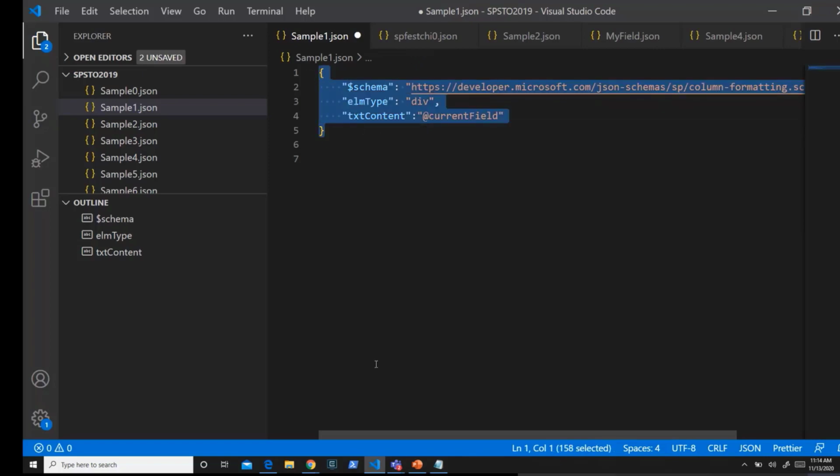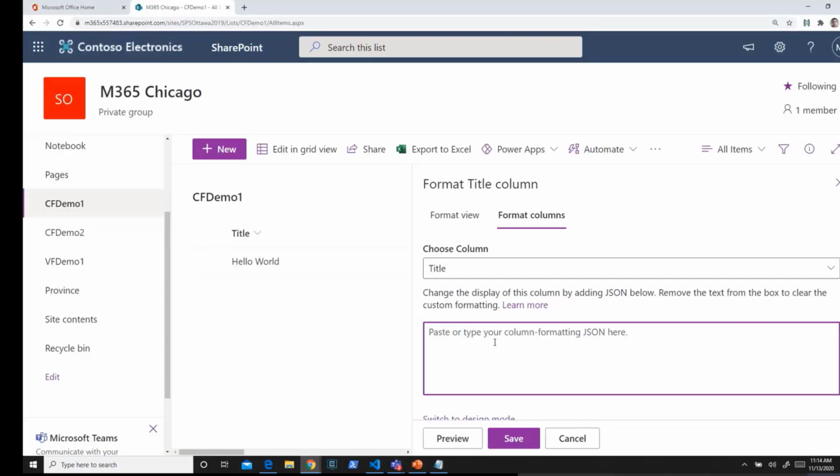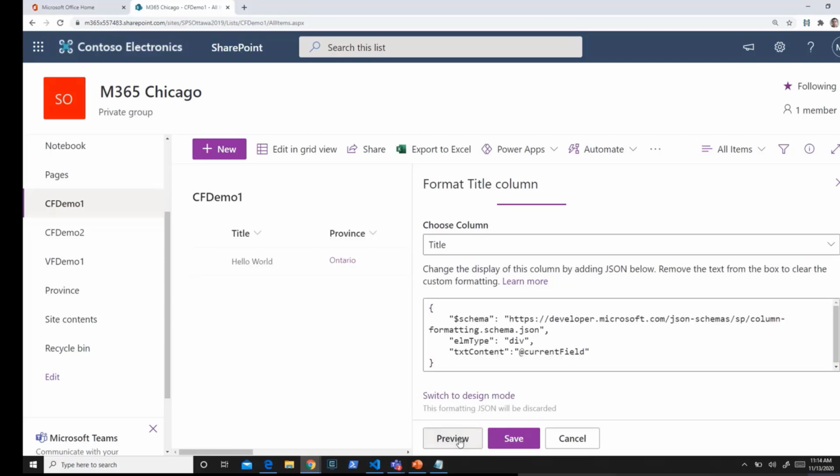So we'll just simply copy that. We'll go to our formatting here. So we'll just paste it, and then let's just preview it. Now you will not see any difference, but if you wanted to see a difference, what we will do is we will just simply replace that with, say, some other text, then preview it, and then it will display.